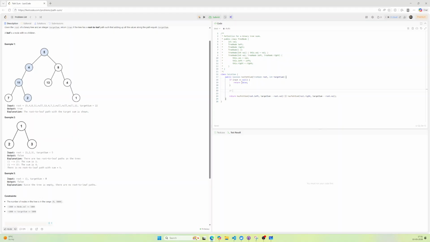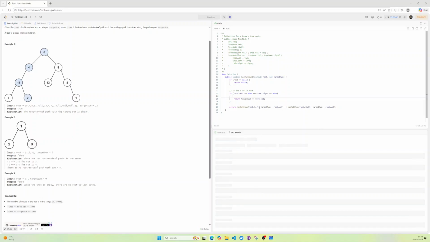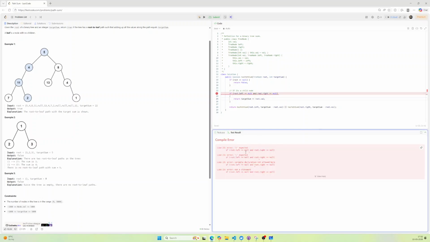Whenever the root is equal to null, by default I will say it is false. Then I will check if it's a leaf node. So how do you check for a leaf node? If root.left is equal to null and root.right is equal to null, this is a leaf node. At that time, I have to return whether the remaining target sum is equal to root.value, and that's it. So if I try to run, it will cover all the cases.